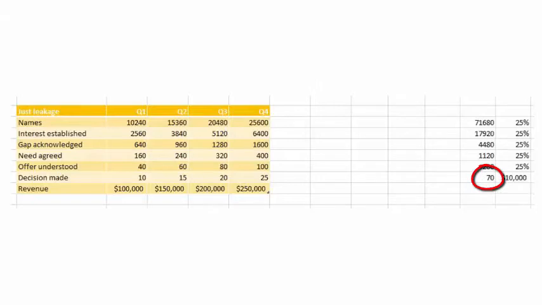70 sales from 70,000 names. Now that's awful, I know. That's not a model I'd want to prepare and present to my clients or my bosses. We'll come to what it takes to improve that shortly, but let's just get the model going first. So with those basic assumptions, we need a pretty large market to get our 70 sales.